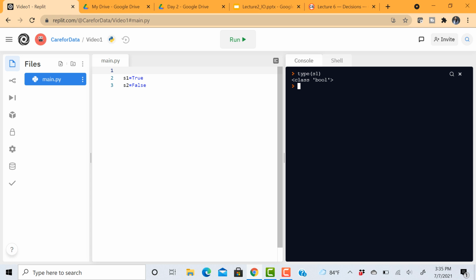But why is this so important to us? Well, it's important to us because we will be comparing things, and then we are going to get those results in the form of a True or a False. Let me show you some examples. So we are looking at more operators now. We know the arithmetic operators. Now we're looking at comparison operators, not logical yet, but comparison operators.